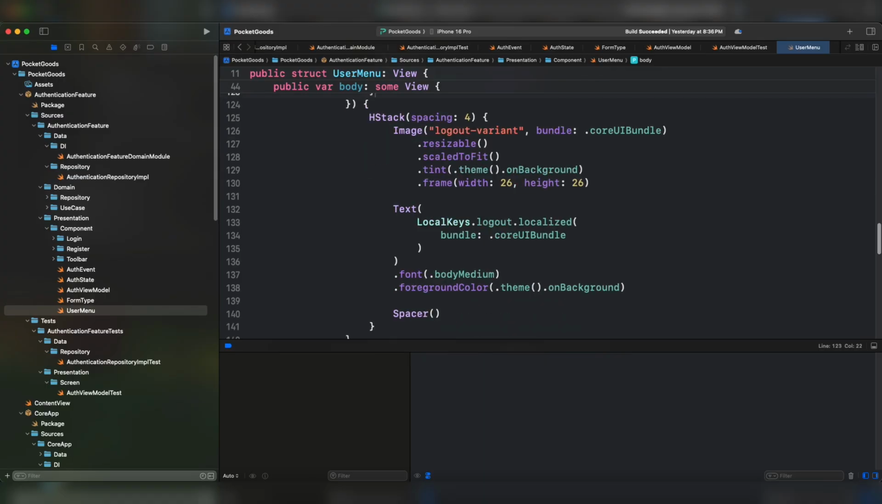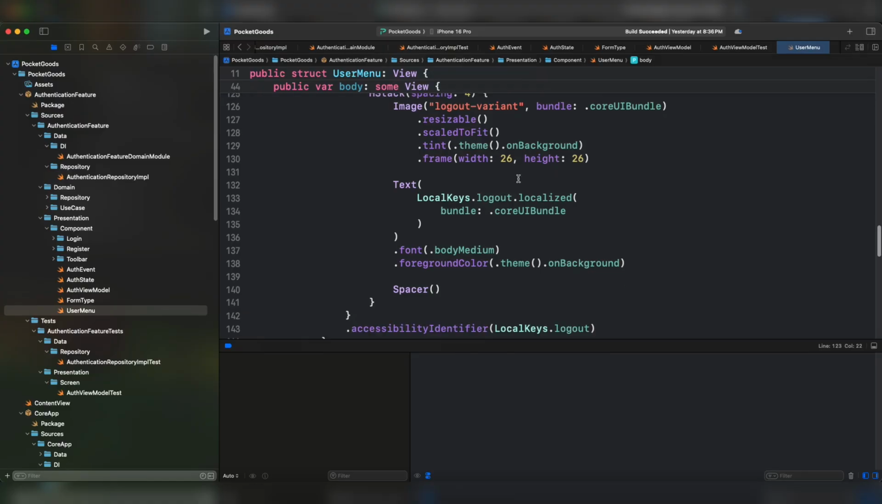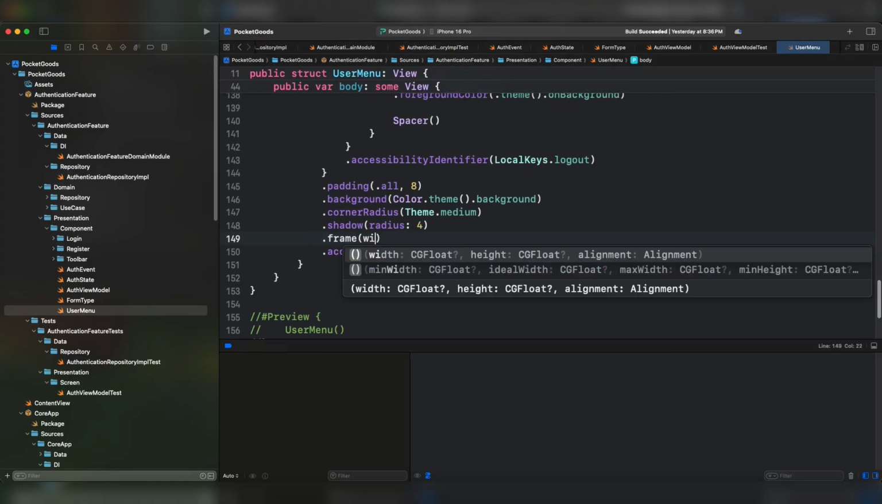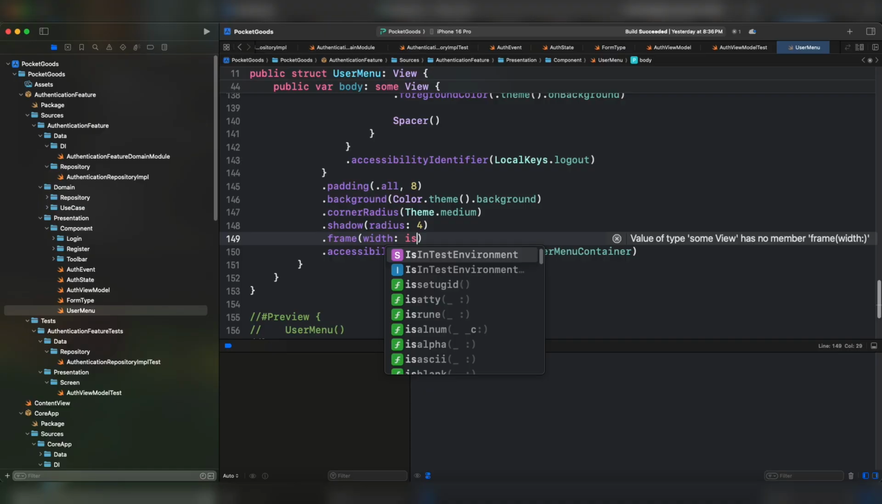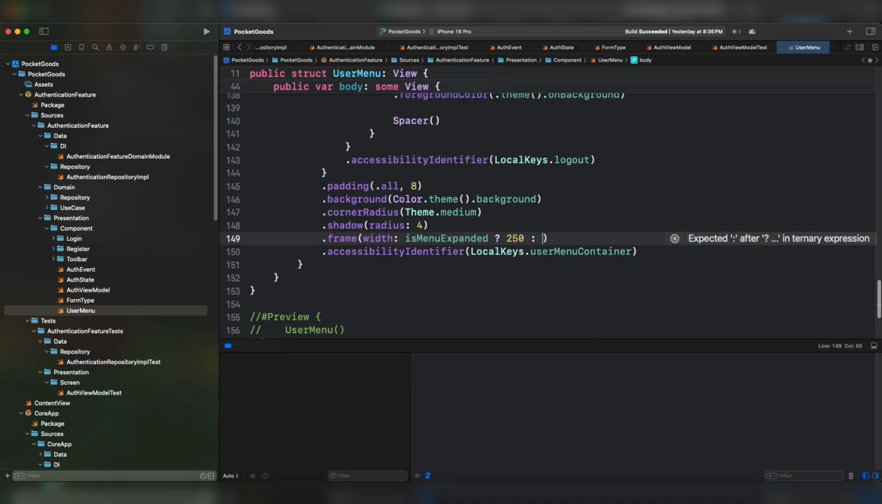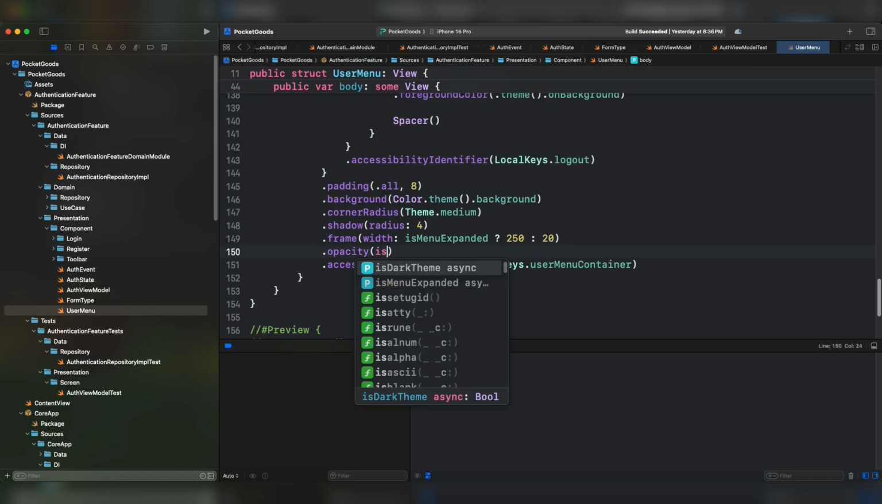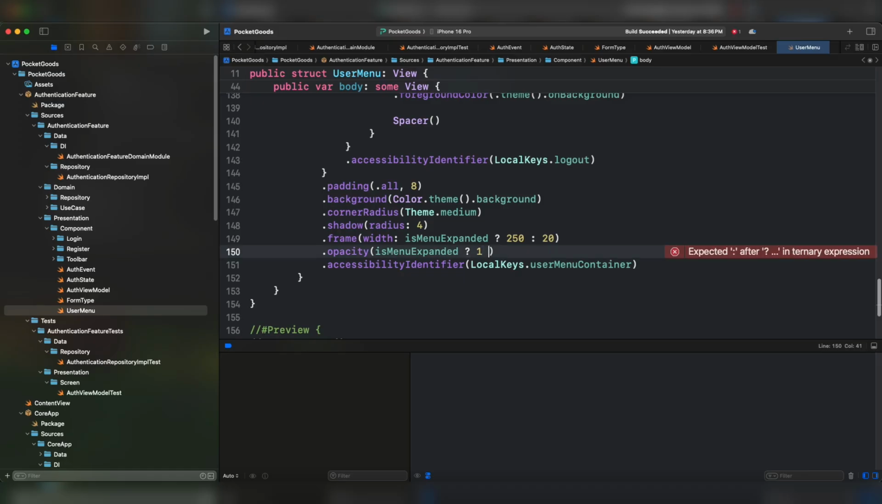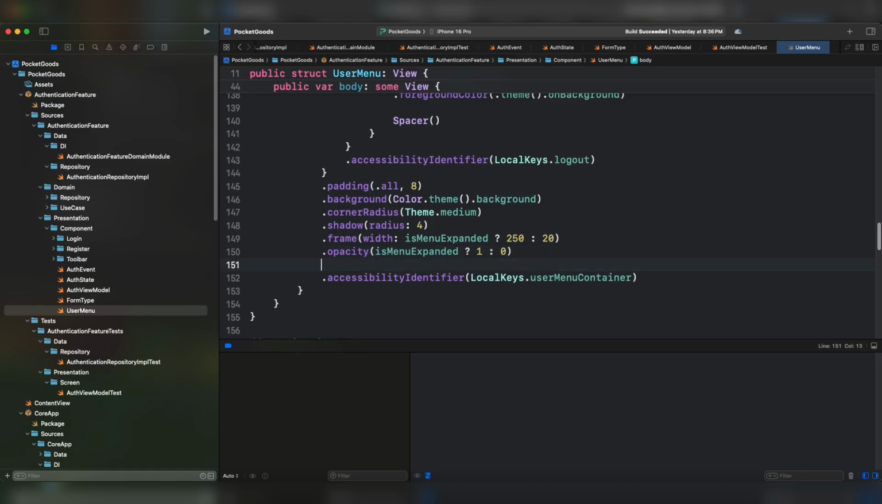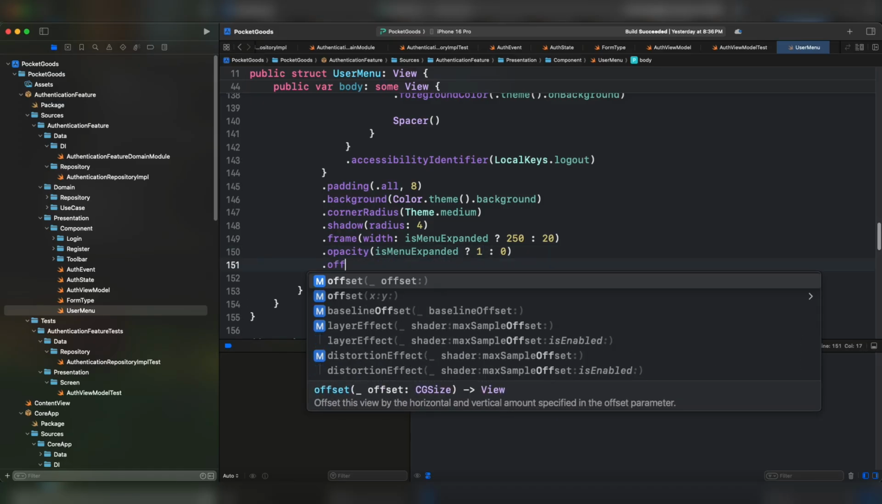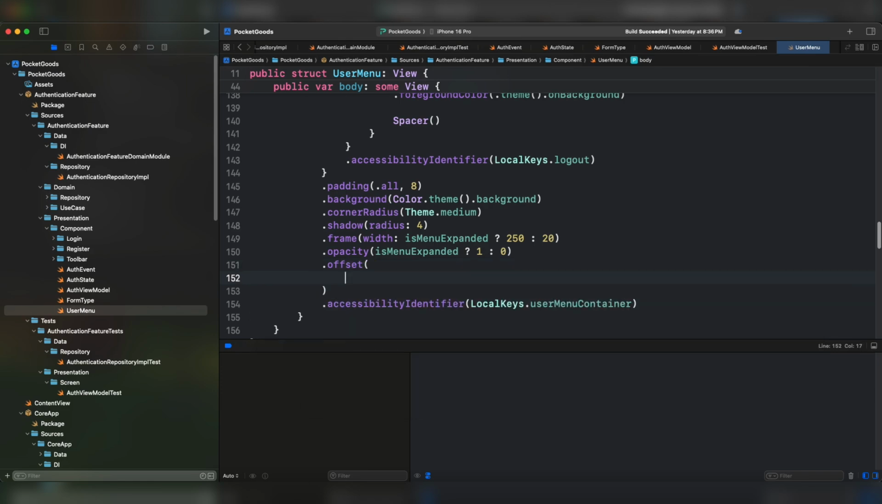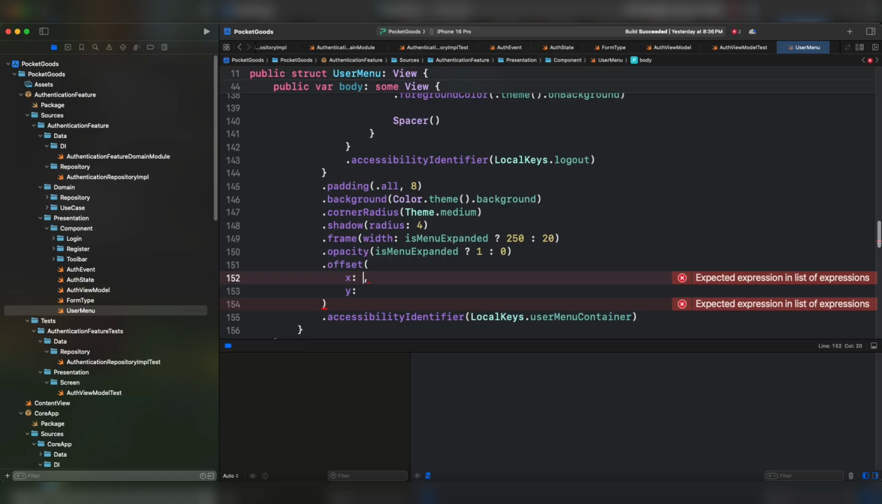Now I would like to add here some animation to the container of the menu, frame, and width. If it's expanded, 250, otherwise just 20. And for the opacity, hide the menu once it's not expanded. Therefore, I'm going to add here is menu expanded 1, otherwise 0. To make it more appealing, we have to add here the offset for both positions X and Y. It should be either on the left side or the right side of the menu button.